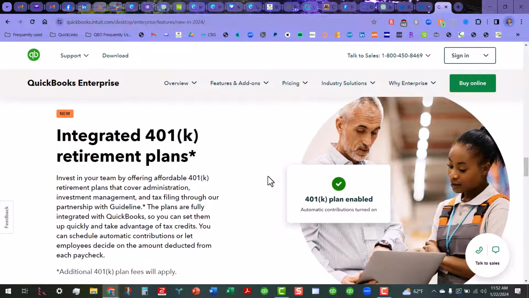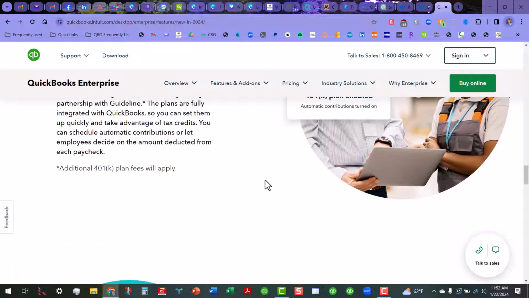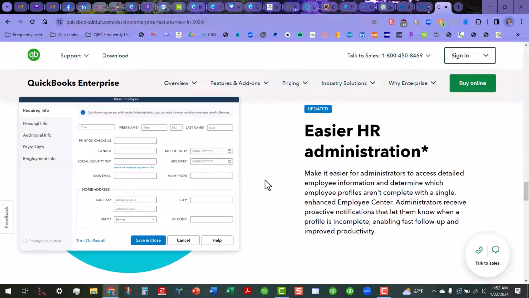Also, there are some enhancements in integrated 401(k) retirement plans offered through their partnership with Guideline. And let's see, easier HR administration. Another enhancement through the Enterprise product only.